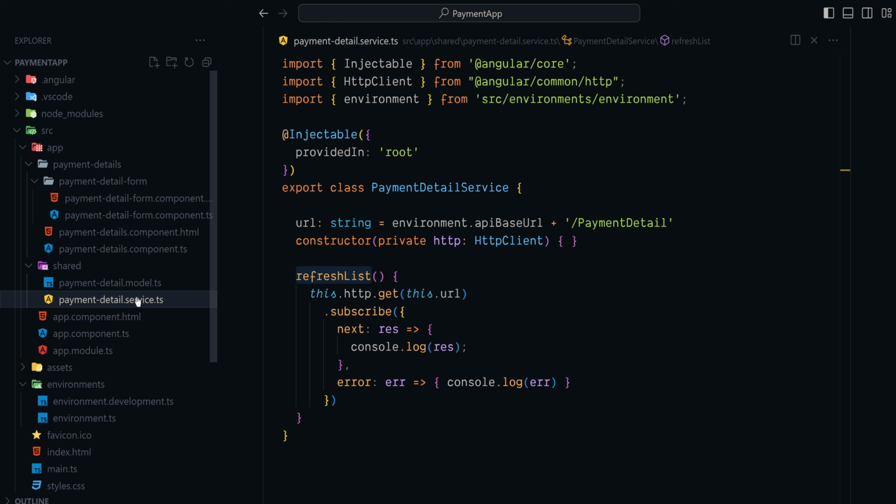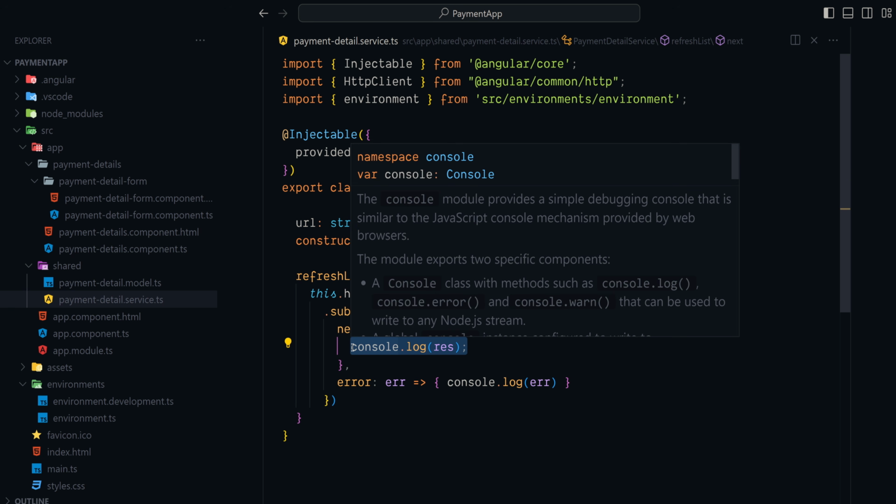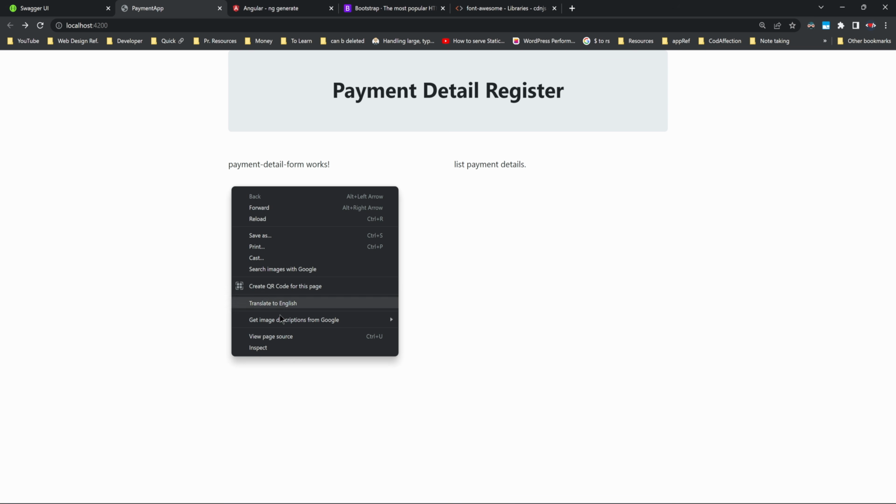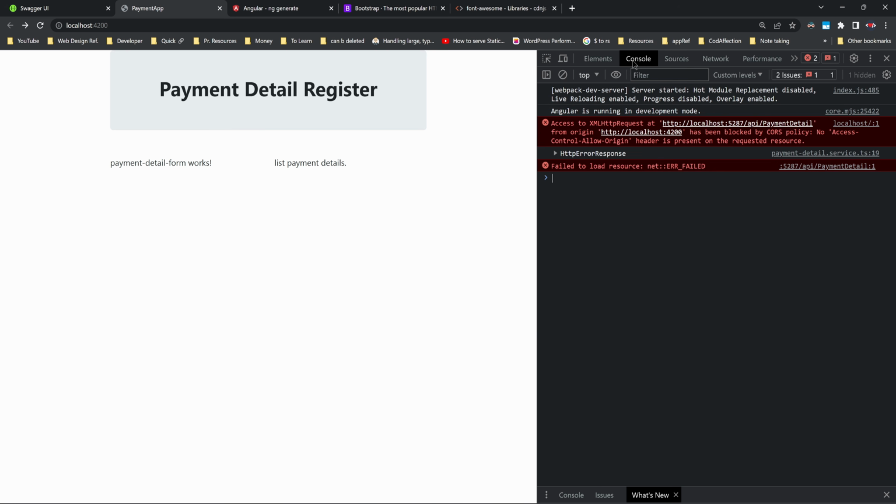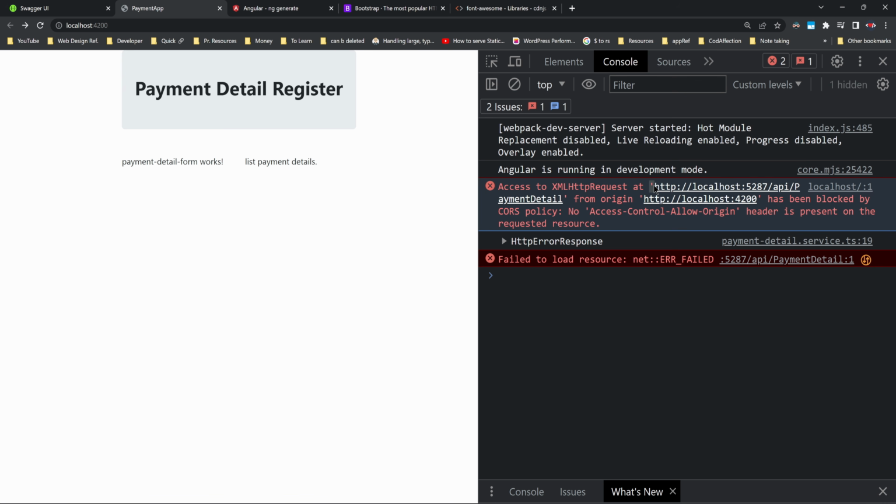Okay. Now let's try whether the returned response is printed into the console tab or not. Let's reload the app. Let's open the developer console. We got an error from the API saying that this request from this Angular app has been blocked by CORS policy. I already knew this is going to happen.